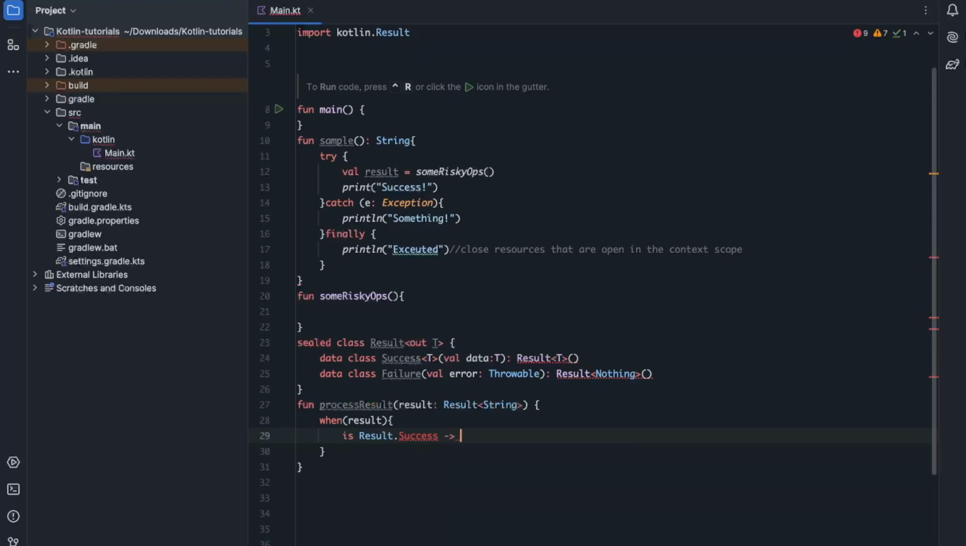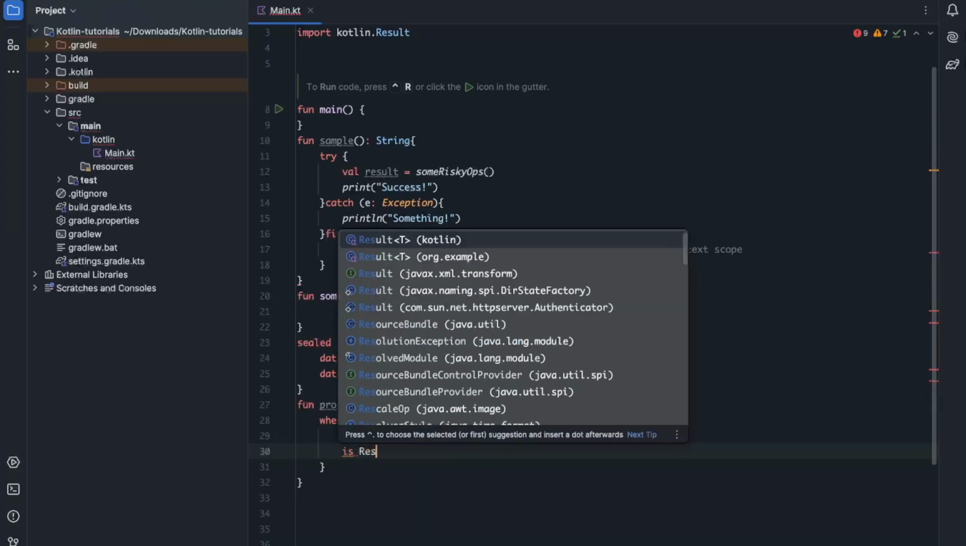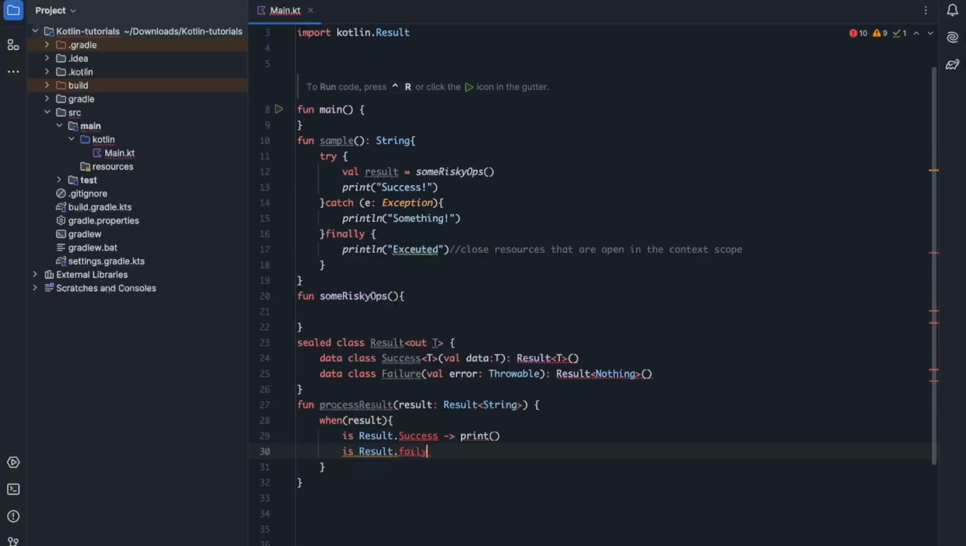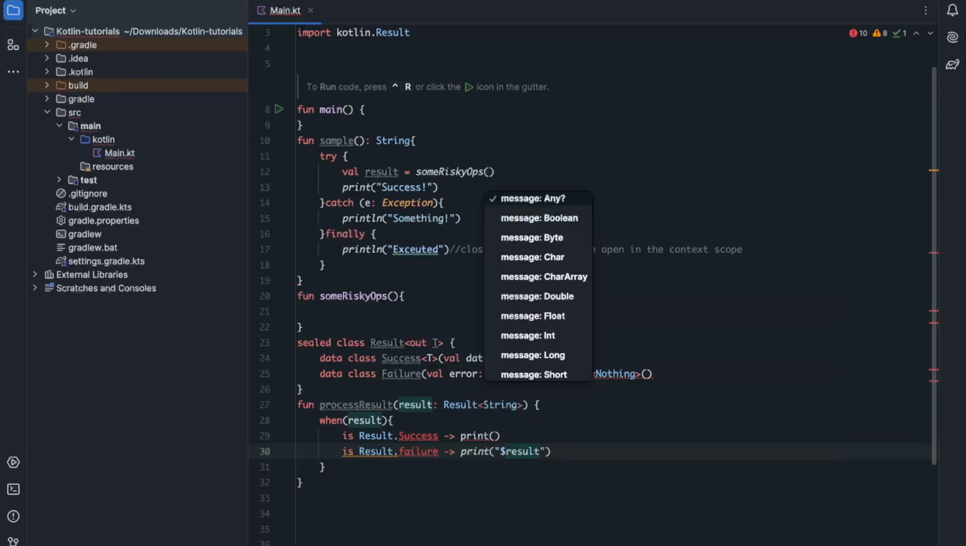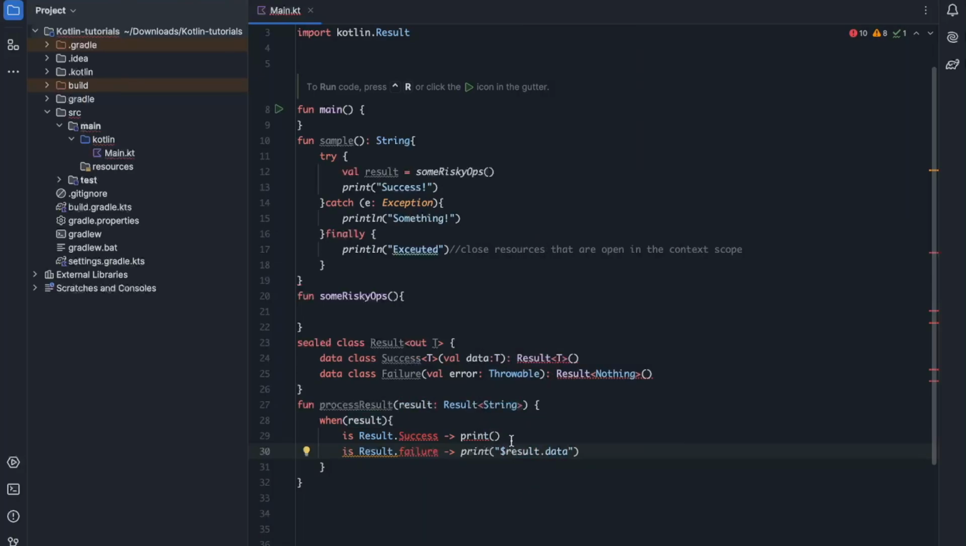I'll do a simple print, and in case of failure, what I'll do is, suppose I'm giving you a normal print line. Based on that, we can print the result data. Okay, result dot data, or we can provide result dot error dot message. Okay, this is how we can do it.